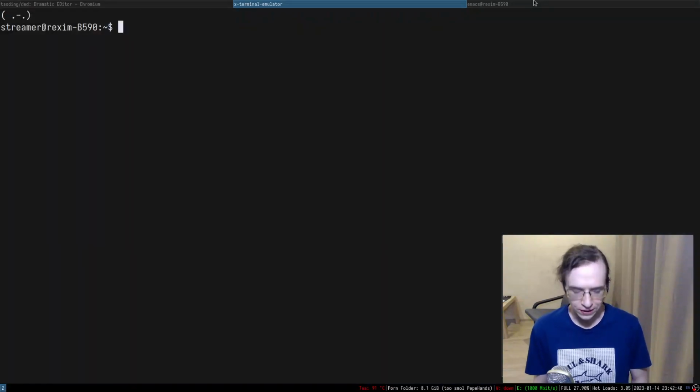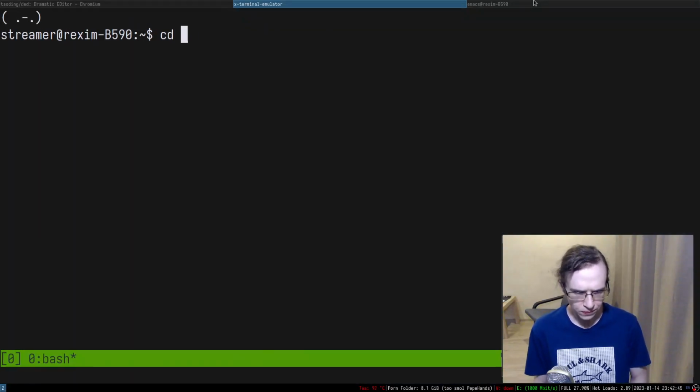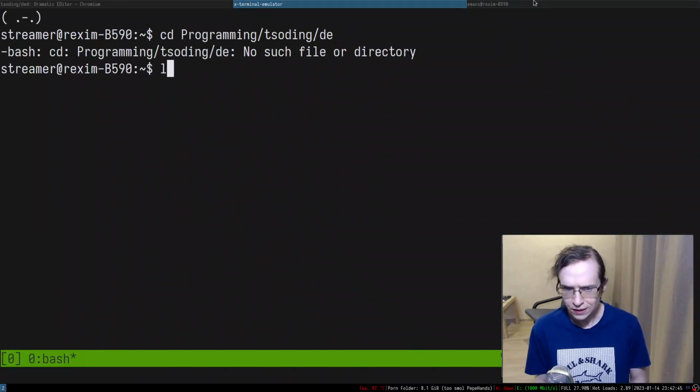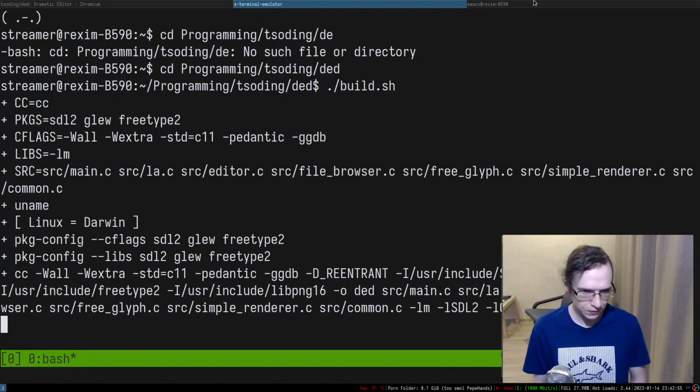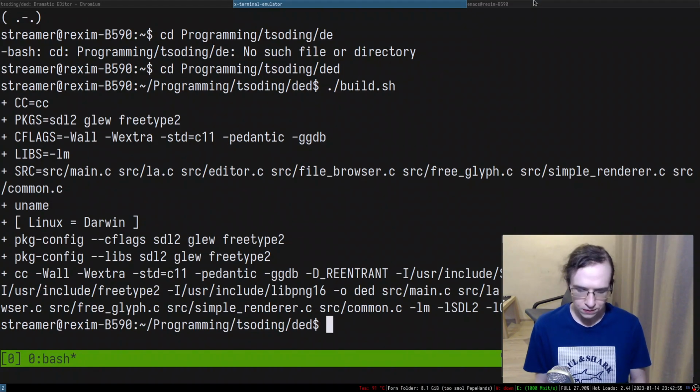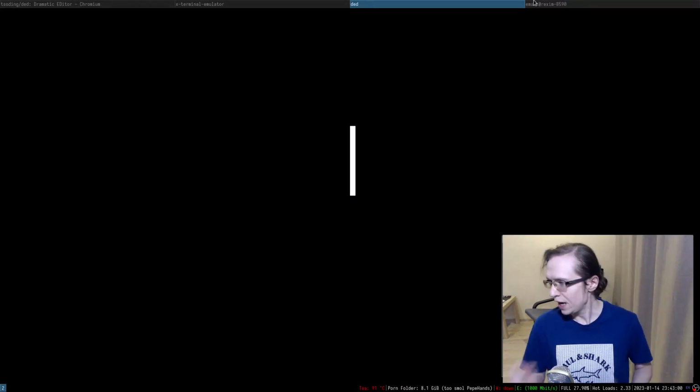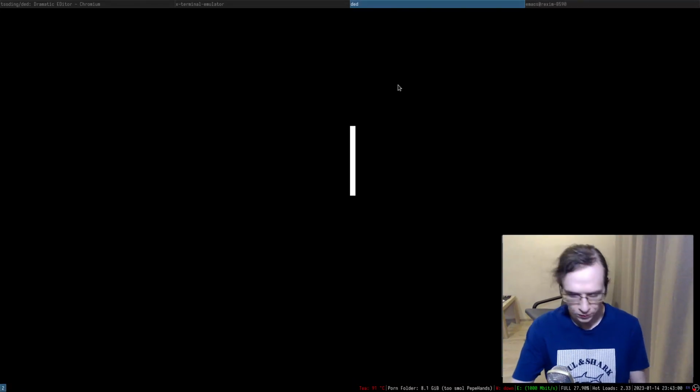So let's take a look at the text editor itself. Let's go into DED. That's literally the name of the text editor. The text editor is called DED, which stands for Dramatic Editor, right? So let's actually reveal this entire thing. Let's start the editor. This is how the editor initially looks, right?